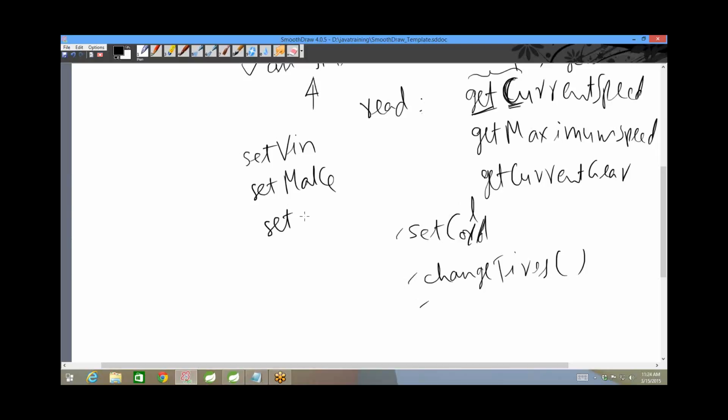If you really do this, set make, set model, set when, through methods you are making them change it, then this is not encapsulation. This is bad coding. But still I see a lot of people do it.